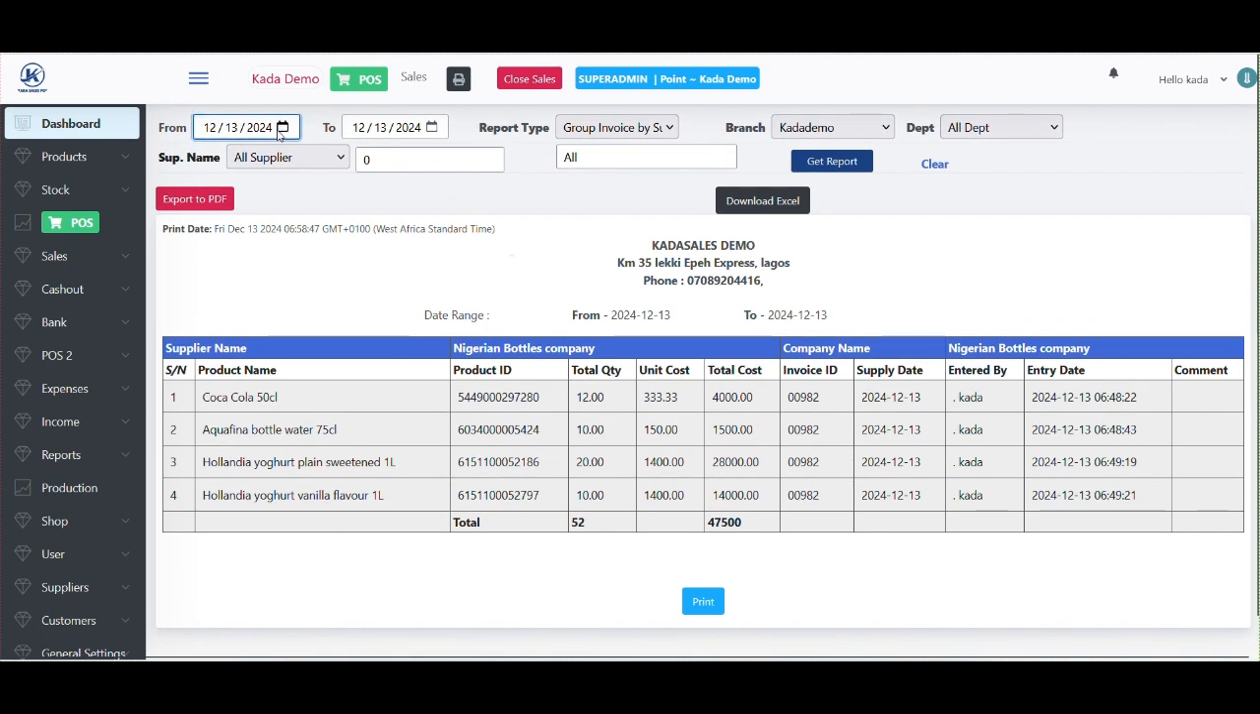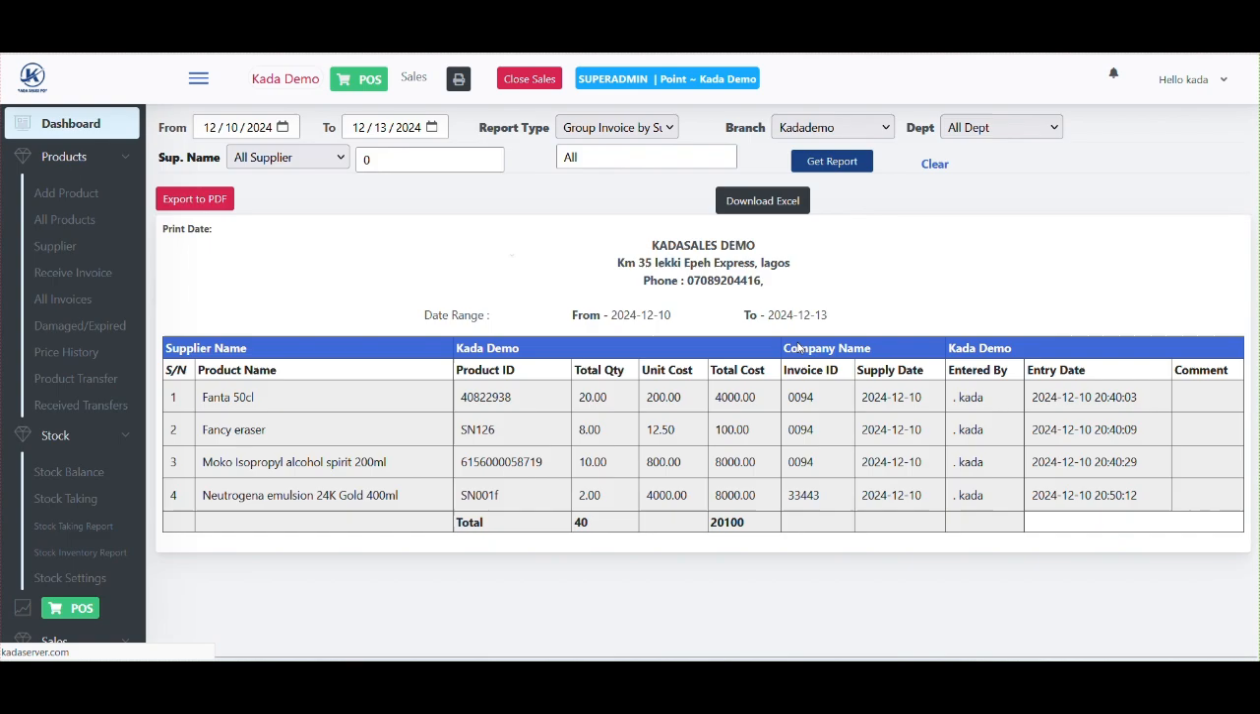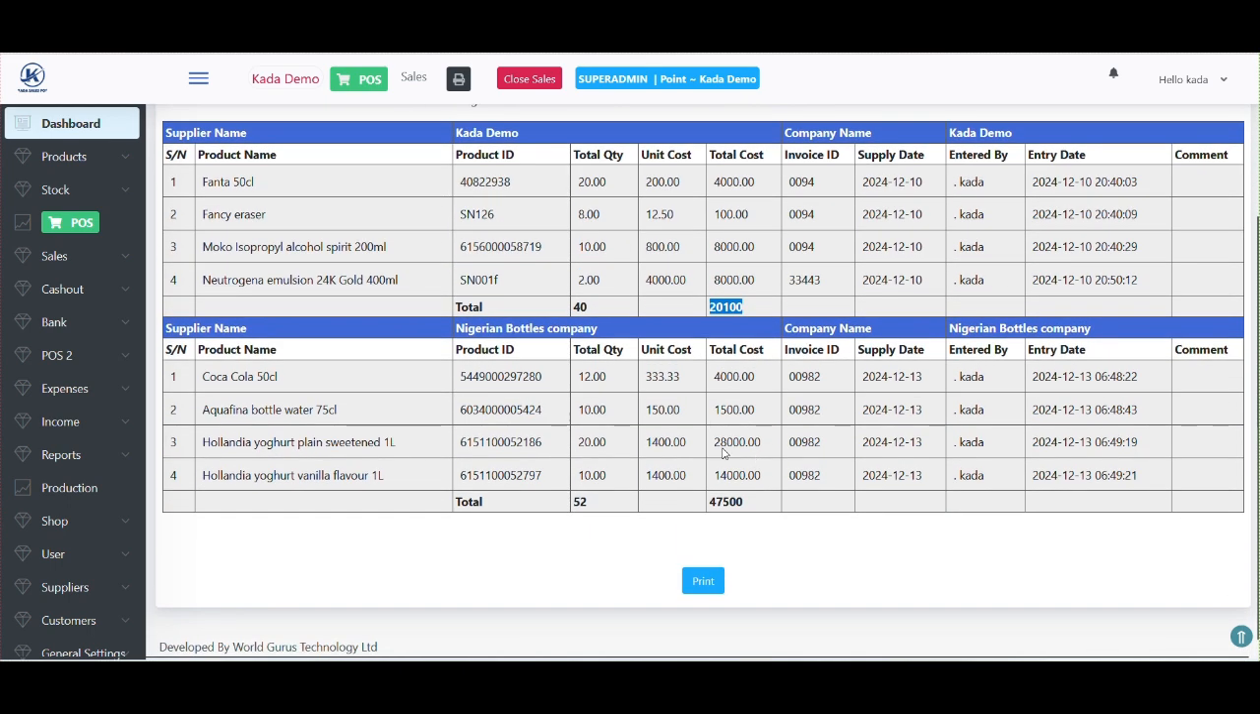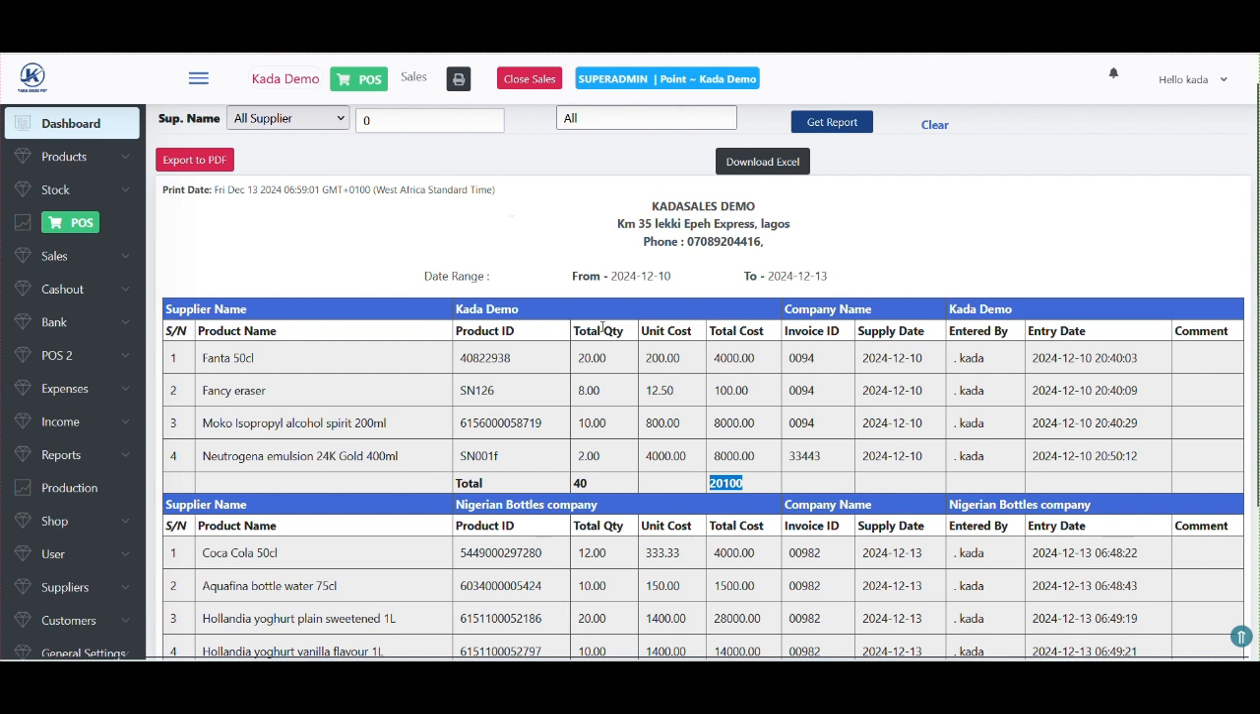Now I can come here, if I check from 10th of December to date and get this report, it's going to sum it. It shows that Kadademo supplied us products worth this amount, 20,100 naira. Now, Nigerian Bottles Company supplied a product worth 47,500. So that is very simple. You can print it, you can export it to Excel, you can export to PDF, depending on what you want to achieve. So that is how you are going to restock your product. This is how you can receive a new invoice after purchase. And this is compulsory. Then after this, it will automatically be added to your stock.